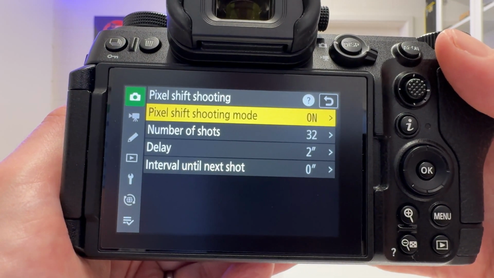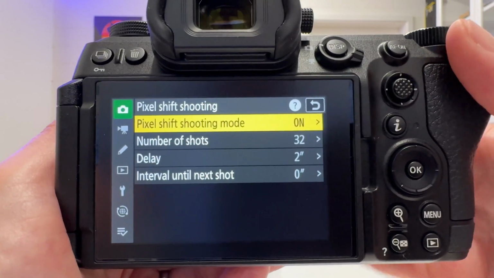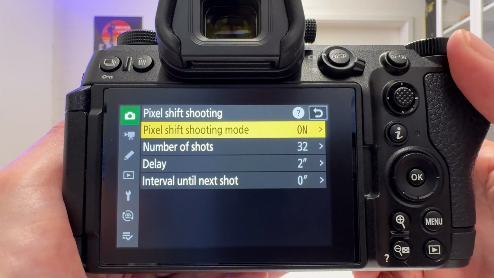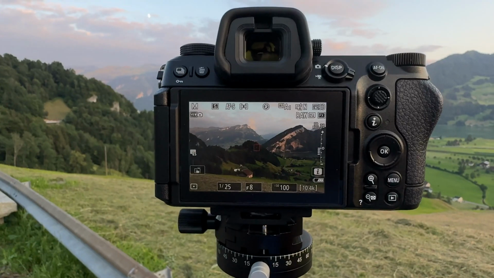That's how it works. Let me now provide instructions how to compile these 32 frames into one single frame with super resolution. And then let's also look into a couple of sample images.